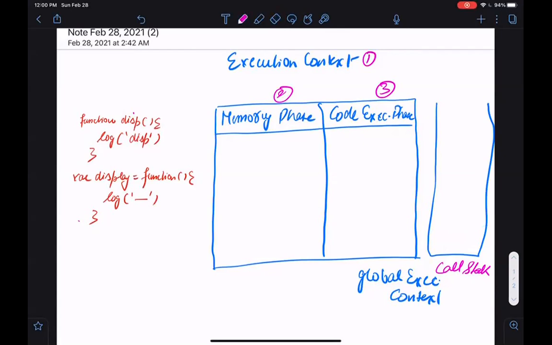So what happens when the JS engine sees that there is some code in the file and we ran it? I'll tell you more about this execution context in future classes. Now what happens over here is, again, GEC, global execution context, is pushed in the call stack. Okay, now the processing starts.